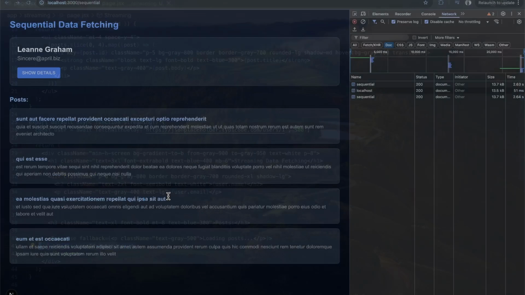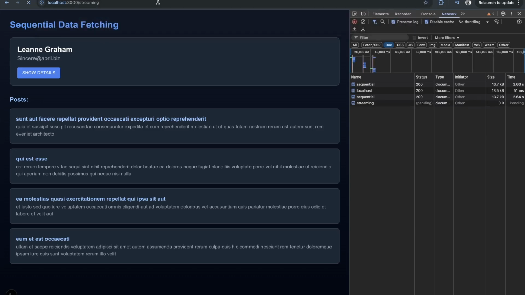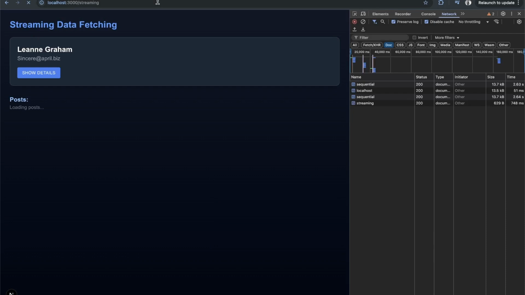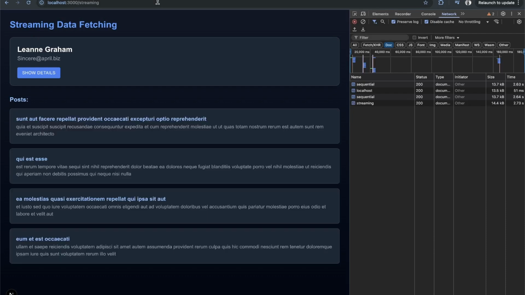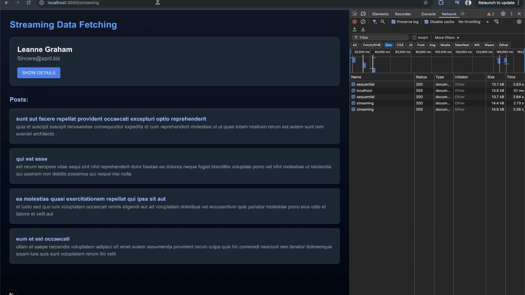So if we go look at the streaming page here and just make a mental note, when I go to the streaming page and navigate to it, just think about how quick this feels compared to going to the sequential page. We see it much sooner, and then we load in the posts later. So if I refresh the page, we load our user, and then our posts come in later. But the overall experience here just feels a little bit better.